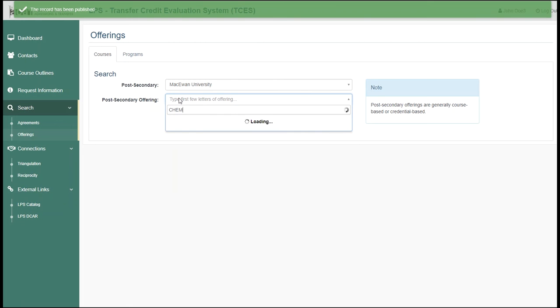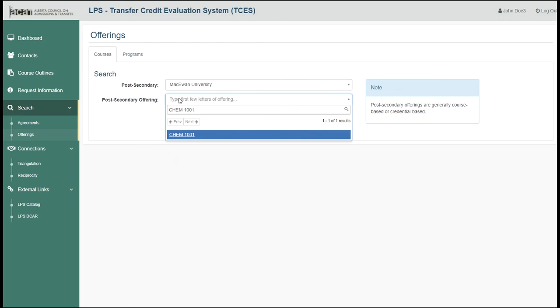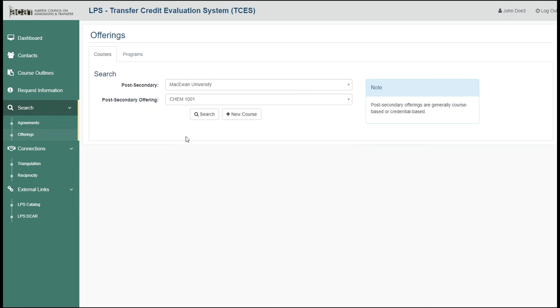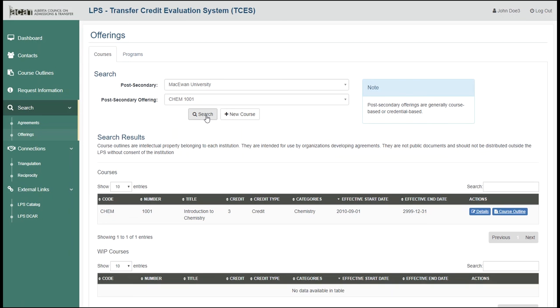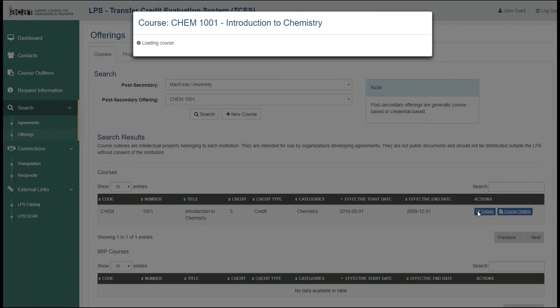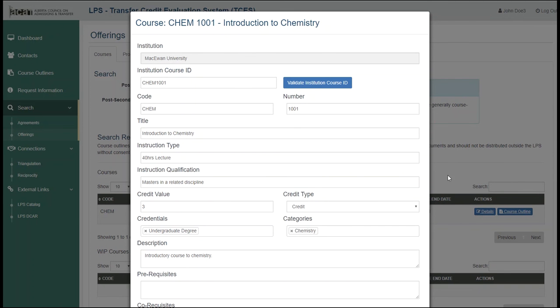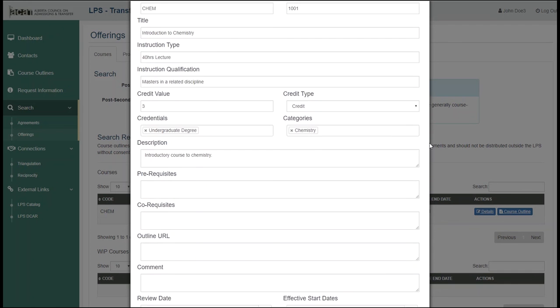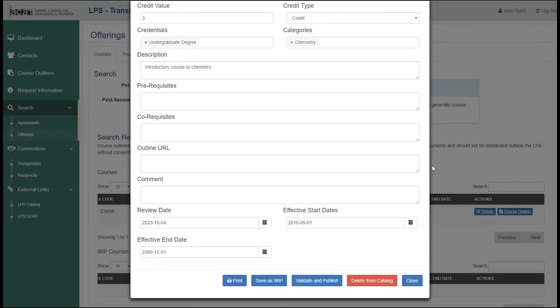A user can confirm their offering has been published in the TCES by searching for the offering they have just published. The user can click on Details and view the full details of the offering they have just published. Clicking on the blue Close button at the bottom of the form closes the Details window.